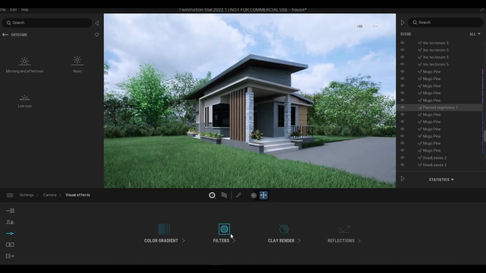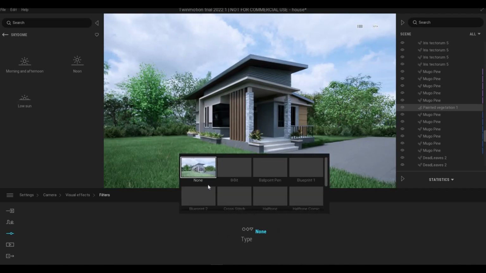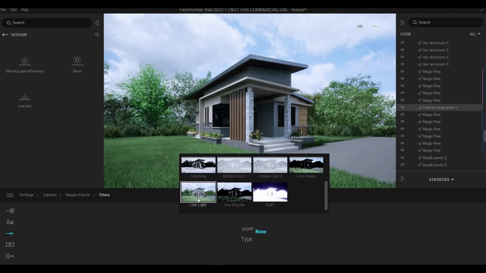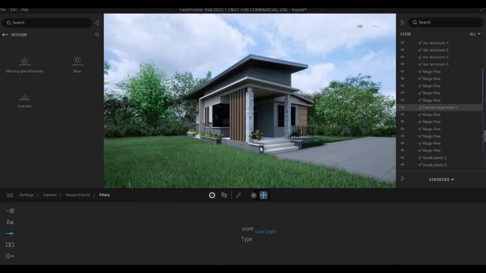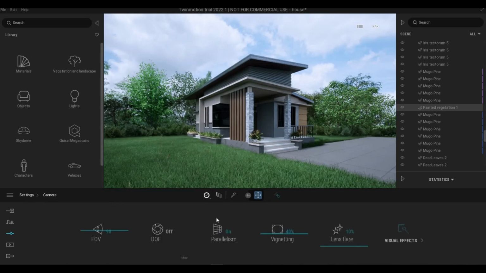And then also what I usually do is sometimes I go to filters and then light line, if I want to enhance the lines. So I use the light line, especially if I have some detailed components like this one. I like to bring out those. So that's how I do it, and then you'll be able to do it as well.